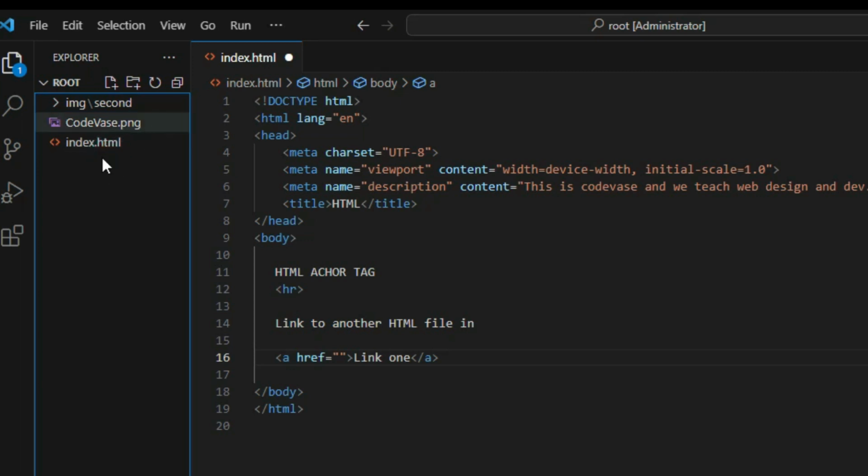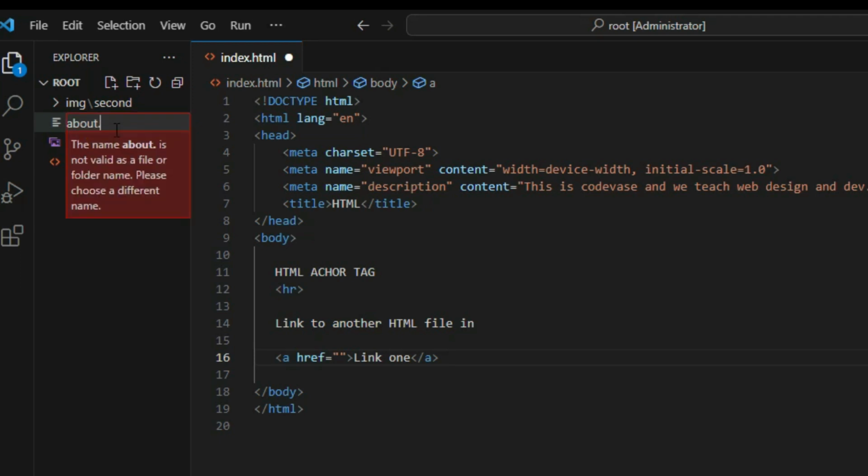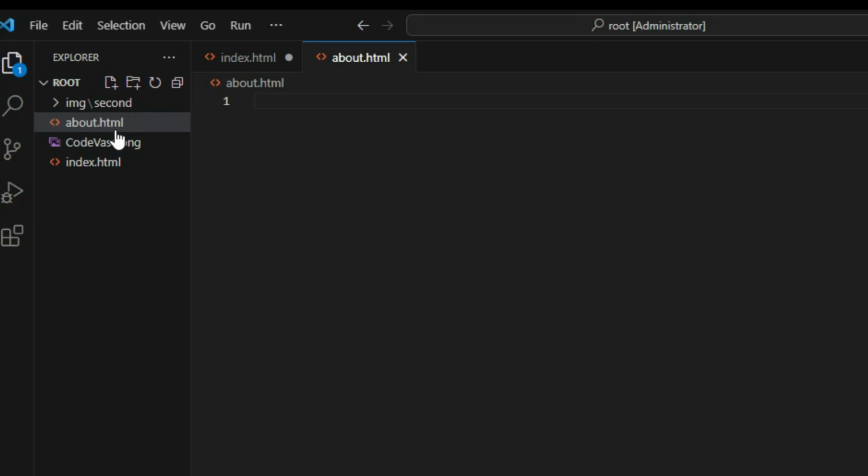Now, let's create another file in the same directory. Let's create another file using the short method, that is new file. Let's say we are going to create an about us page, about.html. Now this is the about us page. There's nothing here.